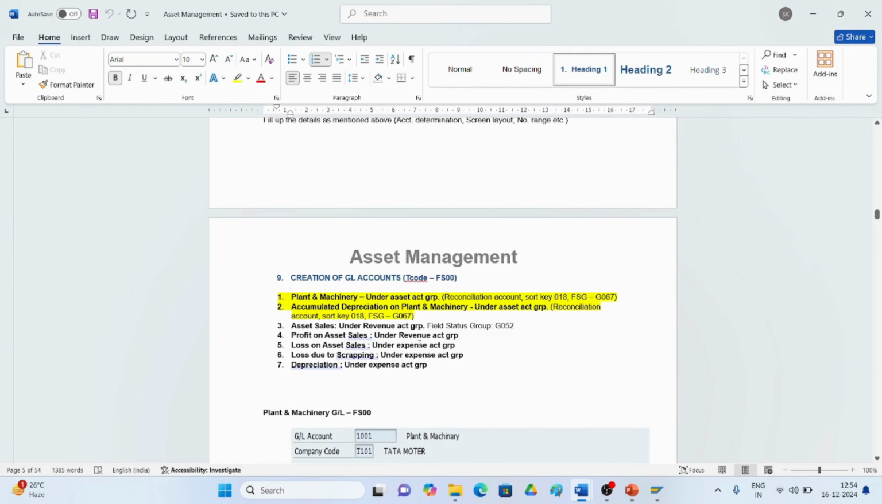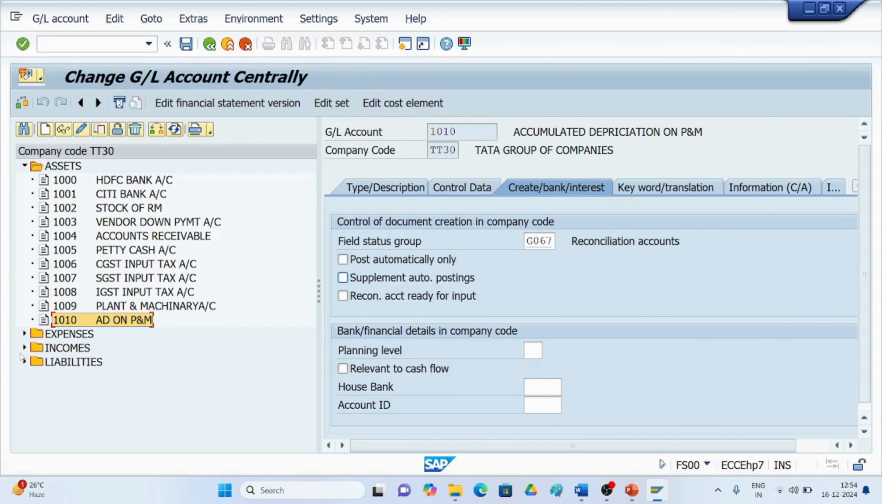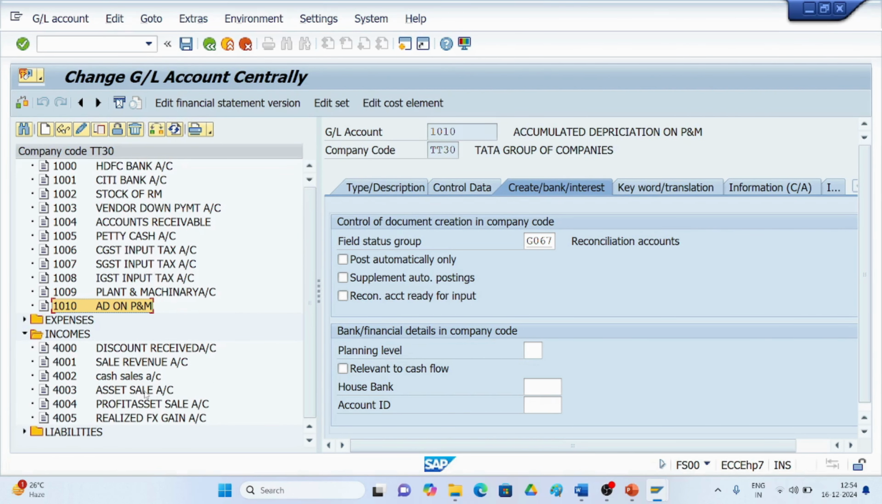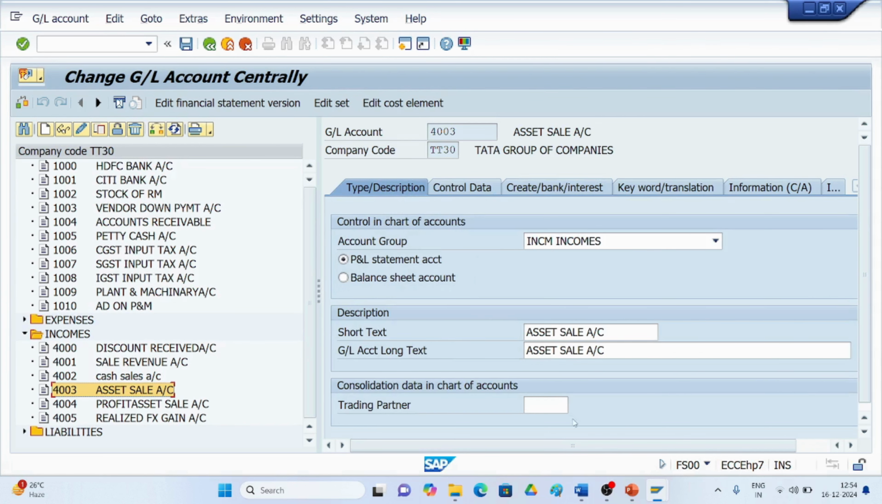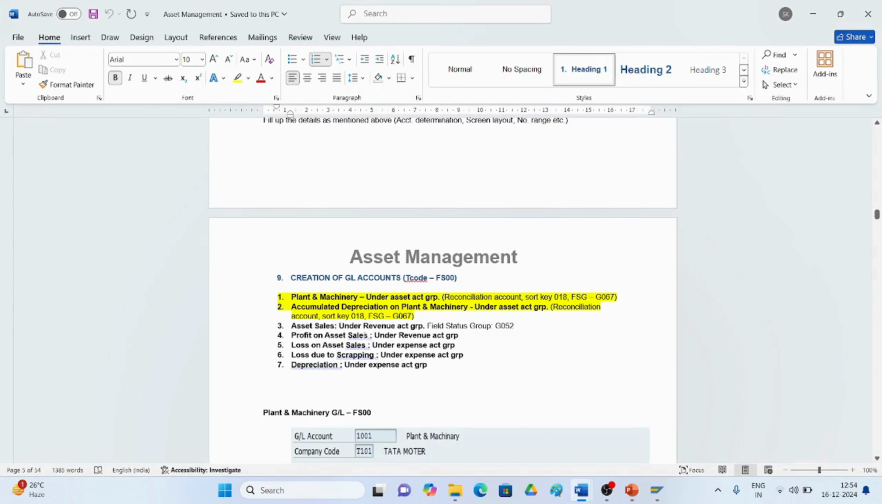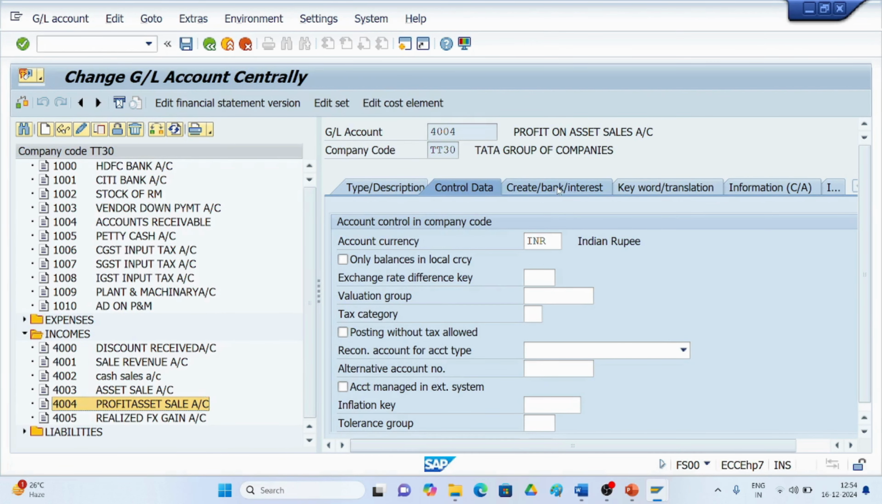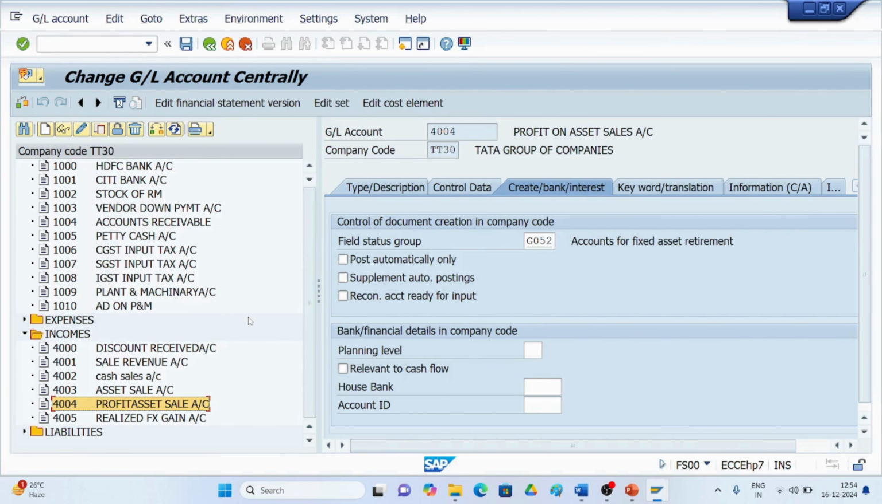Asset sale comes under revenue. If we sell the asset, it comes under revenue. Here I have created an income group. So for asset sale you have to create a GL account like this: 052, assets for fixed retirement, I have taken. Type and description is asset sale. If you go ahead and see here, profit on asset sale comes under the revenue group, and you have to create it there and fill these things in. So this is the way to create the GL accounts.